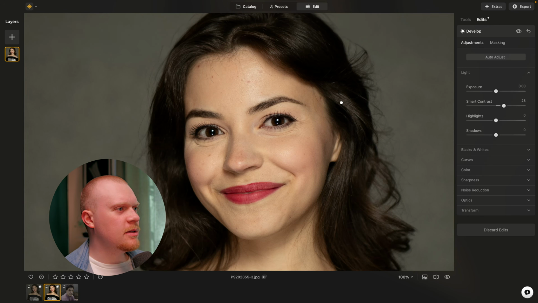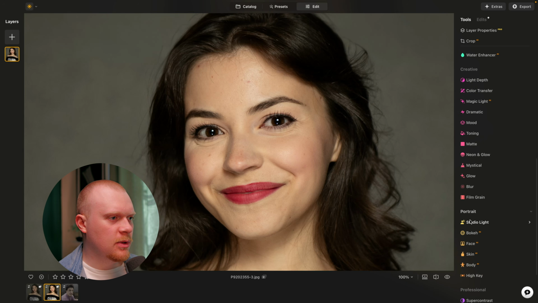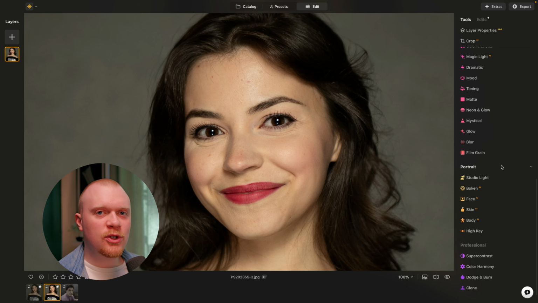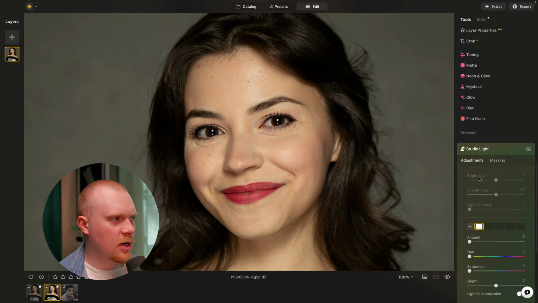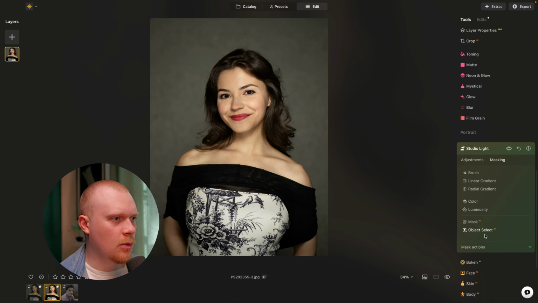So I just started here with some very light editing, just to get the colors in a bit better. But now let's jump into the portrait section here on the right in tools. I want to start here with Studio Light. It's not a new one, but I find it so cool. Let me just zoom out here a second. But as you can see, it really lit that side of my subject here. If you don't want it to light the bottom half here, you can do some masking if you want.